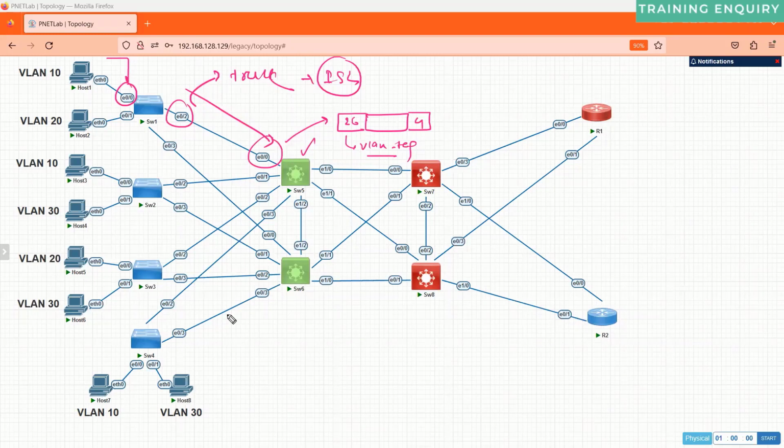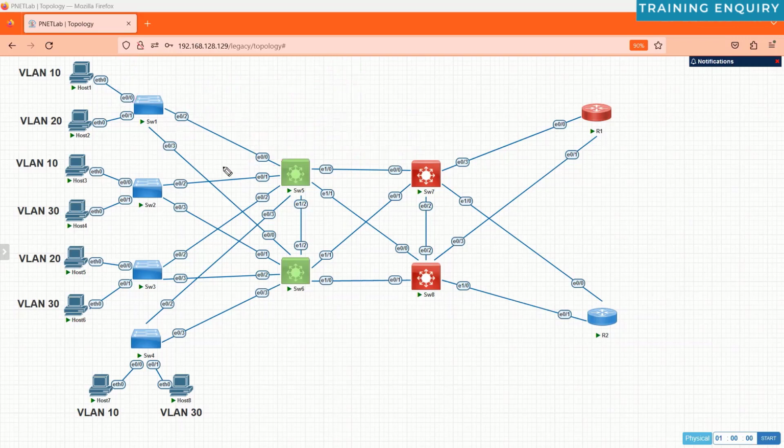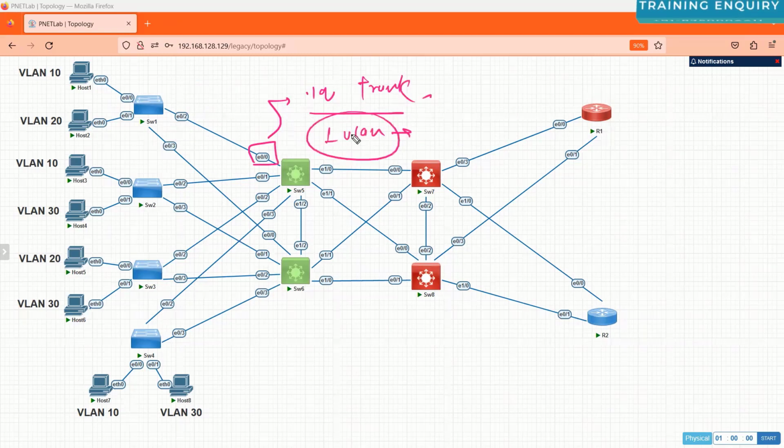But in .1q, .1q can deal with it. In 802.1q, if the trunk link receives an untagged frame, there is a special purpose VLAN. On every .1q trunk, there is one VLAN to handle the untagged frame. Not talking about that access VLAN, no.